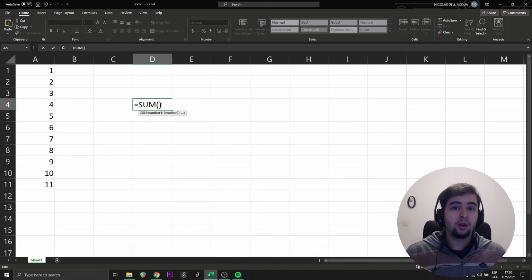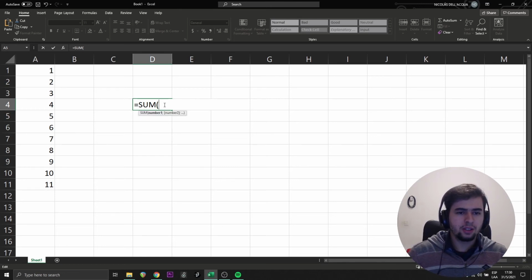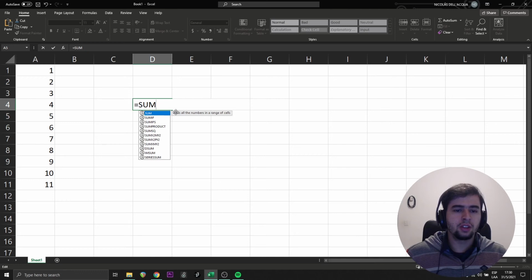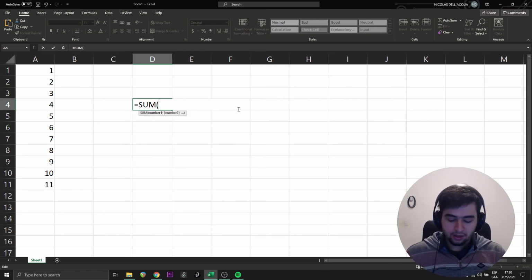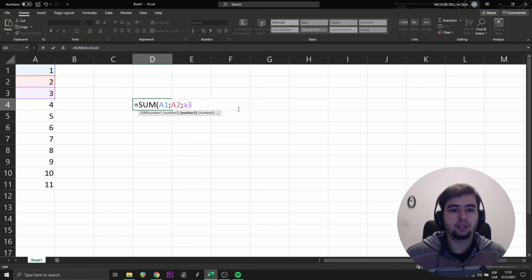But just now I showed you a way where you can choose many cells at the same time all together, like one range, a range of cells. And that is something we can put here. As you can see, the definition of SUM says it adds all the numbers in a range of cells. So what we are doing by using A1 semicolon A2 semicolon A3 is basically creating a range of cells from A1 to A3 in this case.